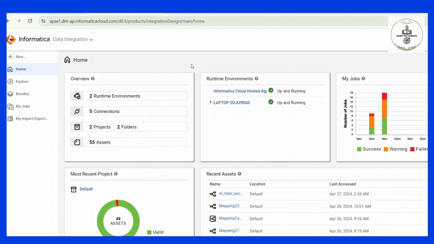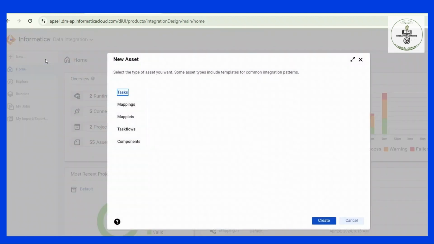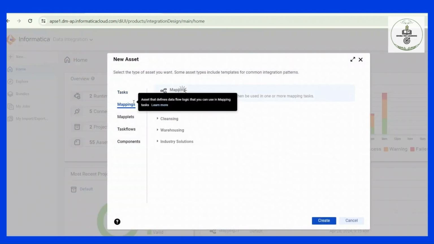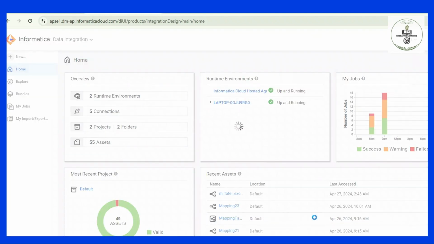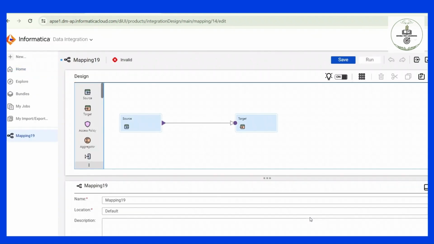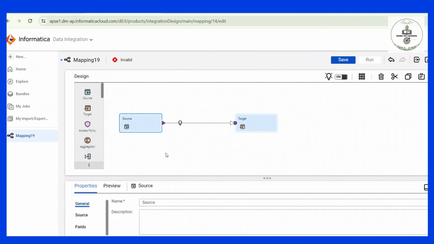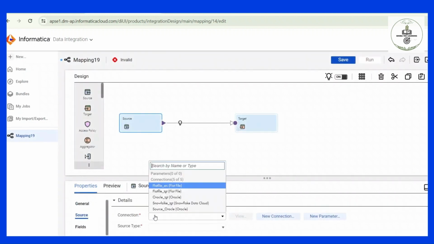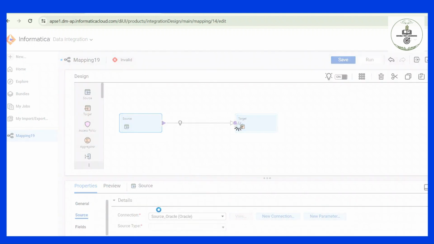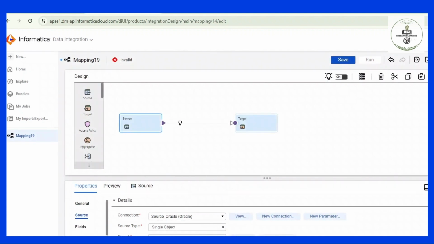Now we are going to create the mapping for the fatal error. First go to New in Data Integration, second Mapping, and create the mapping. Here we need to change the mapping name. I am giving the mapping name m_fatal_error. First we are going to see fatal error. Next we are going to see non-fatal error and user defined exception. Take the source connection from the Oracle source and take the object.